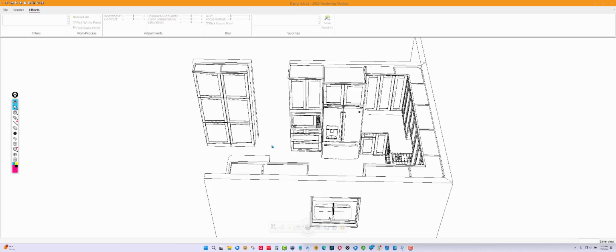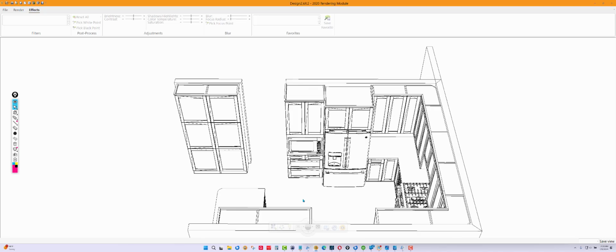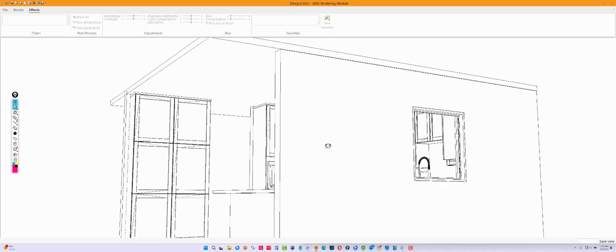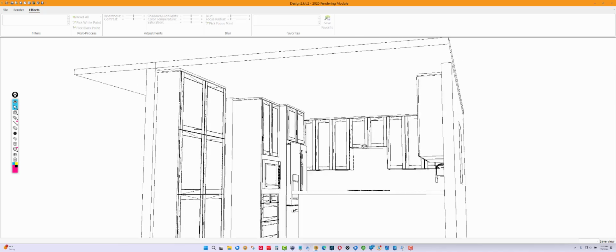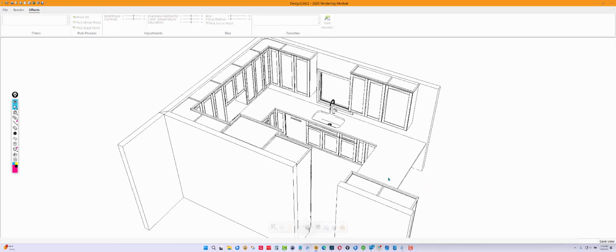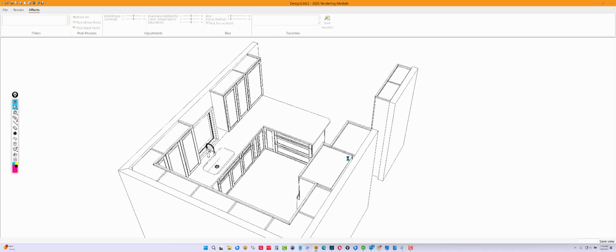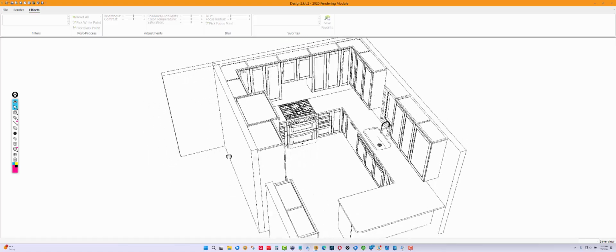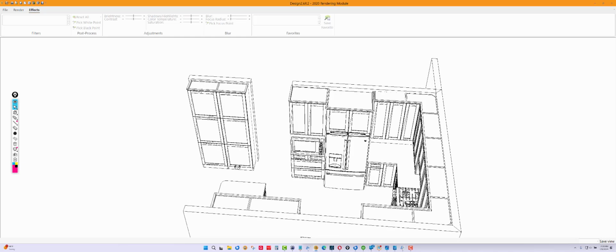Okay, here is my first attempt at doing a design using frameless cabinetry. I'll walk you around the room, let you know what each cabinet is, and then we can certainly change things as necessary.